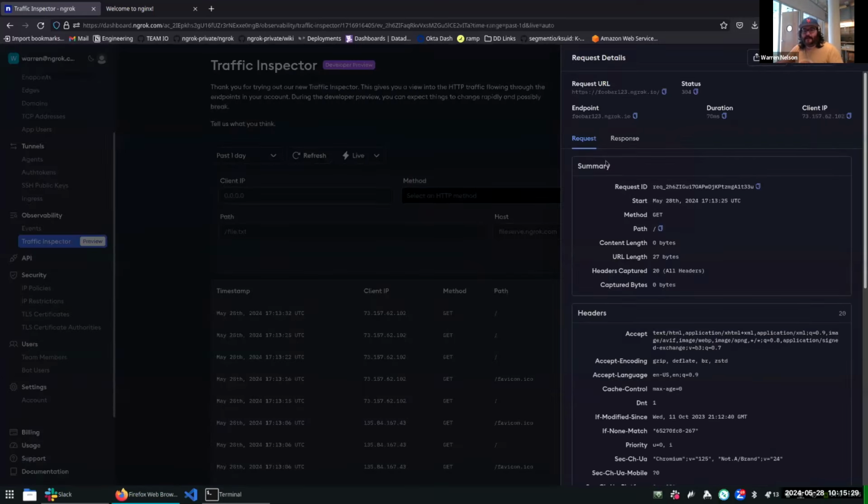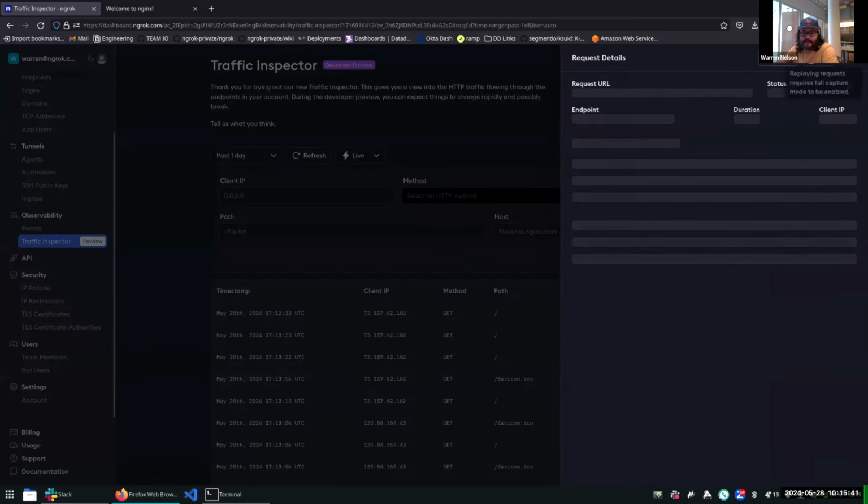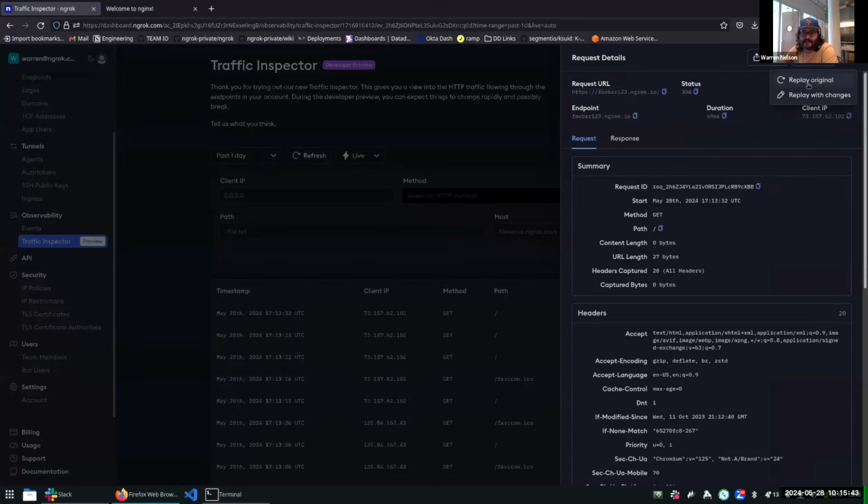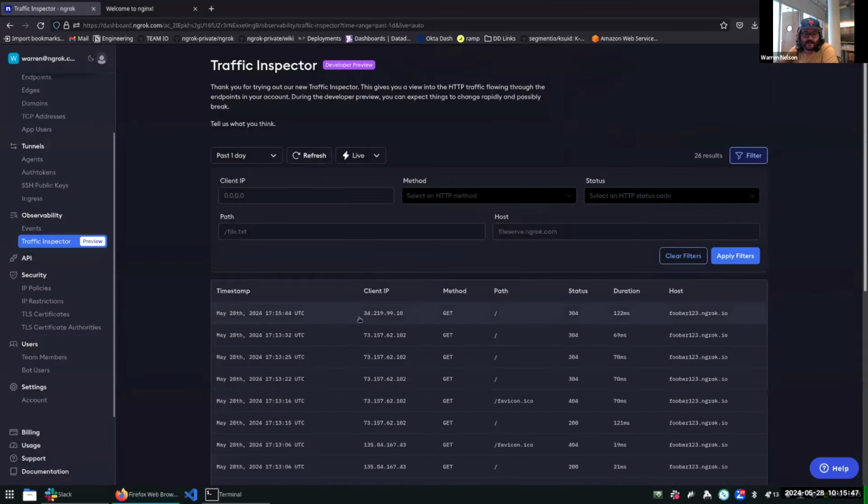Additionally, 4040 has the ability to do replay, so we've re-implemented that functionality here. So in order for you to be able to do replay, you do need to have full capture enabled. But if full capture is enabled, you can go to any request, say replay original. It goes through the system again, refresh, and we see it's there.